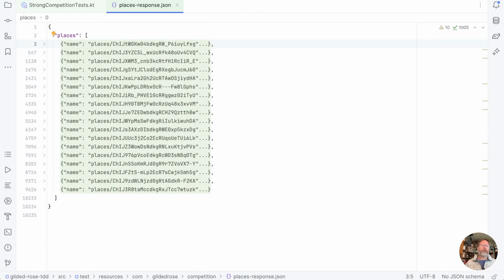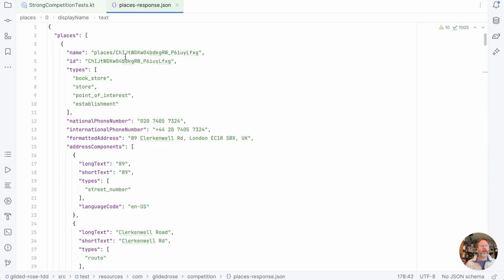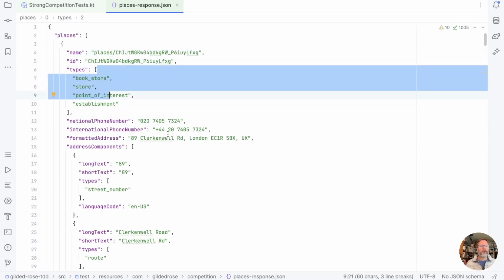Let's remind ourselves what we're up to. We need to analyze some data, and that data is represented as JSON. And here's an example of it. It's from the Google Places API, and it's the result of a search. You can see the search has brought back 15 or so different places, and each one of those has some structure. It has a unique name, it has its type, it has phone number, and so on.